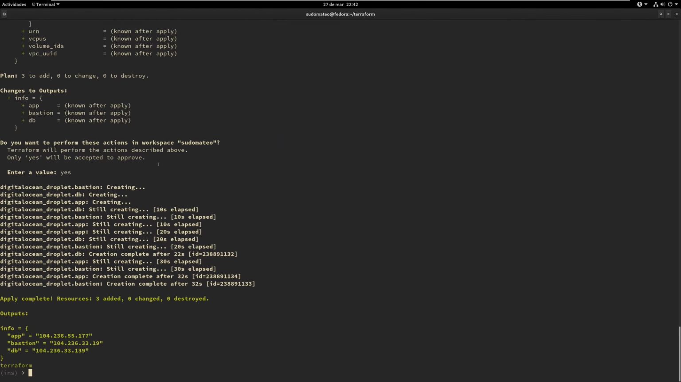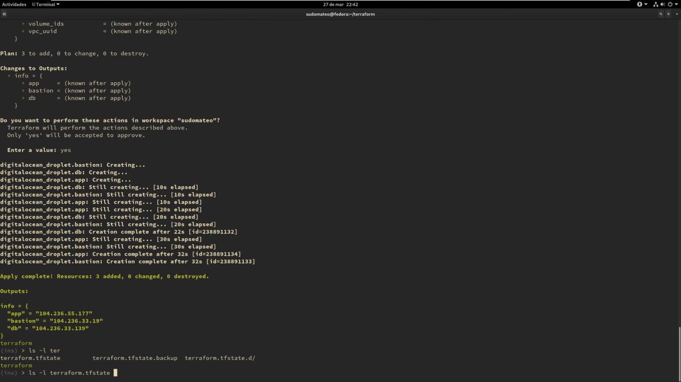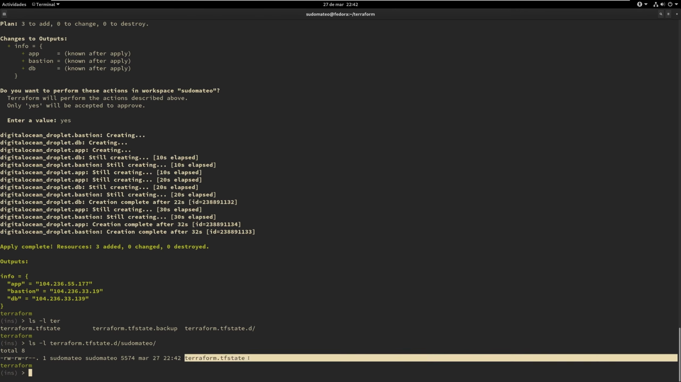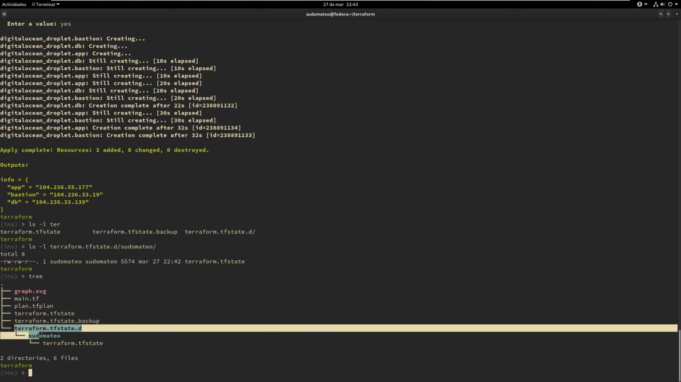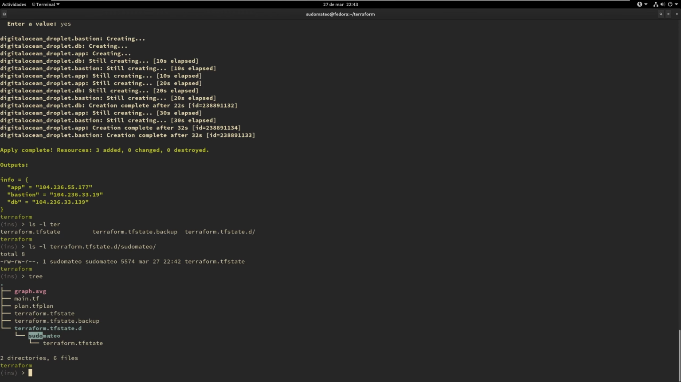Now that the apply has completed, if we run ls -l again on the terraform.tfstate.d/sudo Mateo directory, you'll see that there's a terraform.tfstate in there. Let me just show you what the tree looks like of this right now. In my current directory, I have this terraform.tfstate. This is referring to the state file for my default workspace. And then in this nested directory structure, I have this sudo Mateo directory with its own terraform.tfstate. So when I'm using the default workspace, I'm using this tfstate. When I'm using the sudo Mateo workspace, I'm using this tfstate.